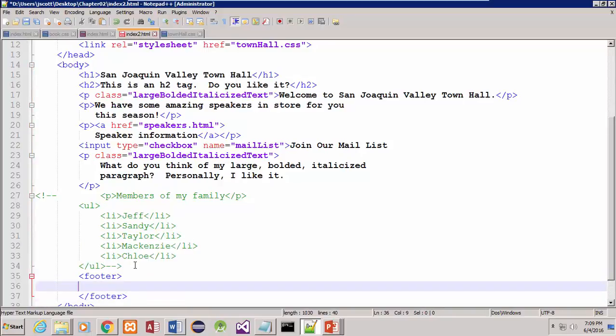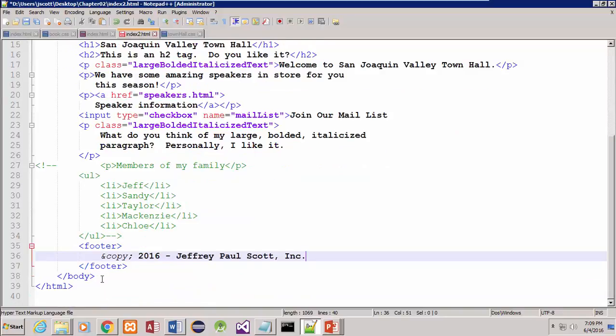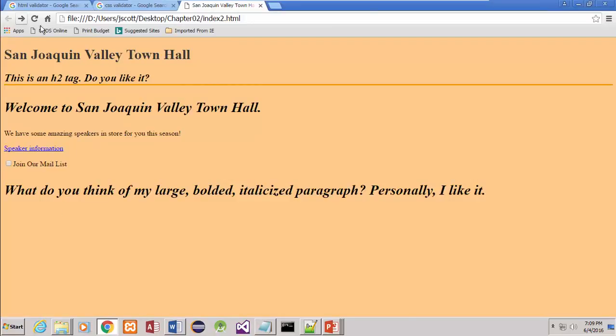And I'm going to put up here ampersand copy 2016 Jeffrey Paul Scott Inc. Okay? So, what did that do? Well, let's look. Look at the bottom down here. I've got this with a copyright symbol, 2016 Jeffrey Paul Scott Inc.